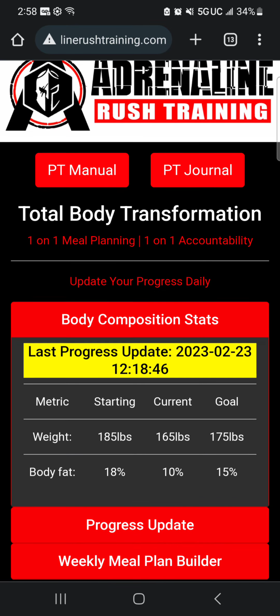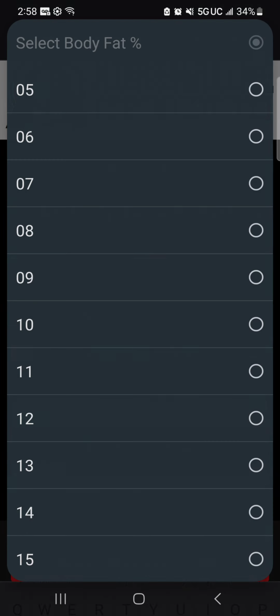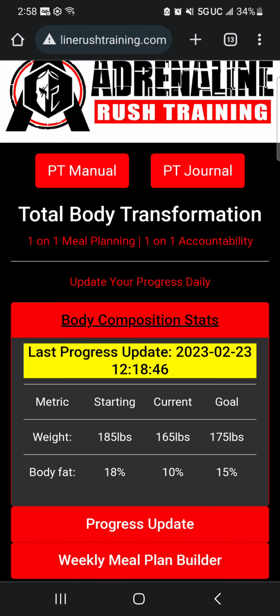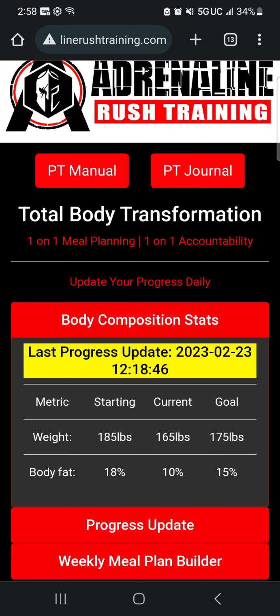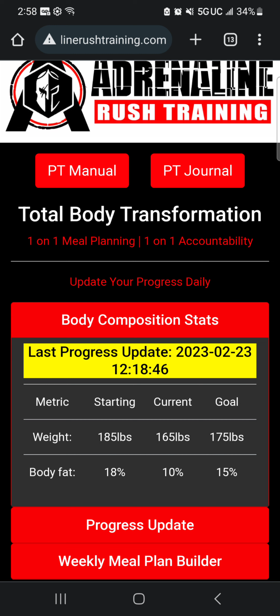So every time you update the form or update your progress, which we'll do here, your current weight and your current body fat percentage, the progress will update. So it'll have current right here. And as you can see, my current is different than my starting and my goal, but it's a little lower than my goal actually, and this is all just testing data.